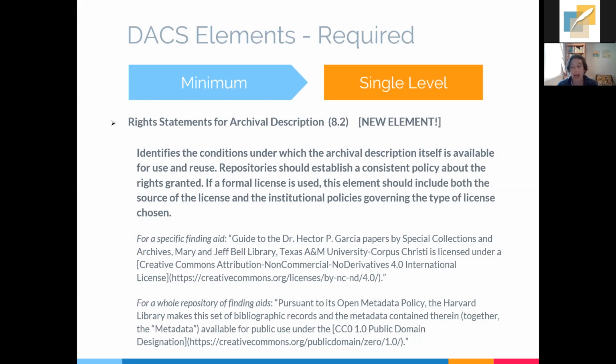elaborating too much. The other element that I wanted to point out is the rights statement for archival description, because it's pretty new. It was just adopted into DACS this year, in 2021. And this element identifies the conditions under which the archival description itself is available for use and reuse. Repositories should establish a consistent policy about the rights granted. If a formal license is used, this element should include both the source of the license and the institutional policies governing the type of license chosen.